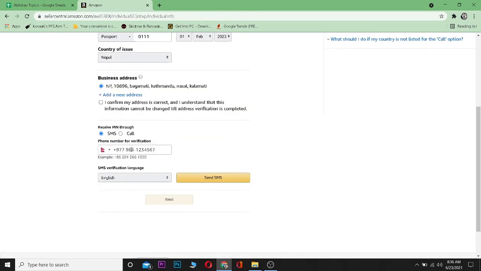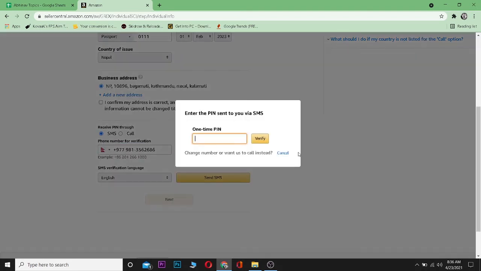Now over here enter your phone number. After entering your phone number, you can click on send call or send SMS to verify if it's your phone. You can click on whichever one you find comfortable. I'm going to click on send SMS, and it's going to send me a pin in this number. Now I've got to wait for the pin.